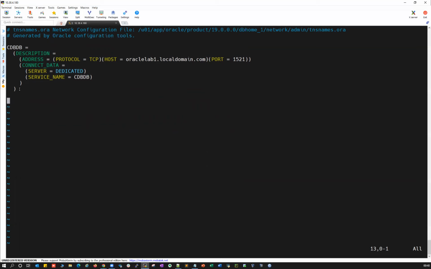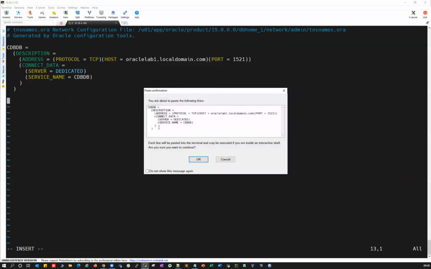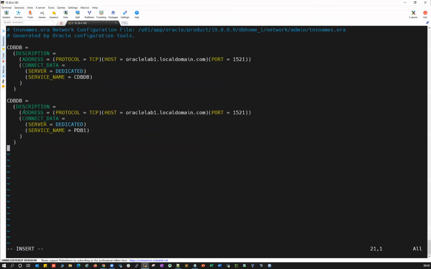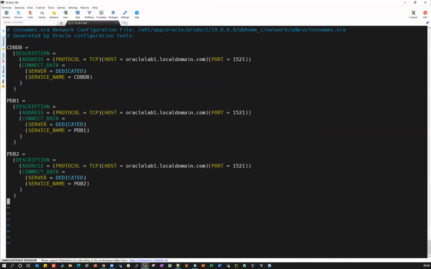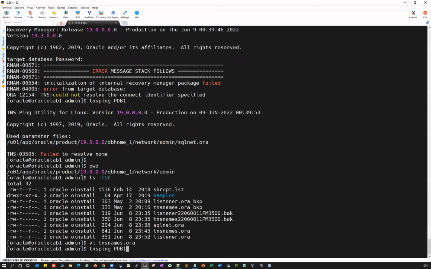Right, so quickly I can add my PDB1 and PDB2 here just for demo purposes. PDB1, this will be your PDB1. Save this one. And then the service name I'm going to give as PDB1 for this one. And then I'm going to add PDB2 as well. This will be your PDB2, and then the service name also PDB2. Right, save it. So do the tnsping now, tnsping for your PDB1.